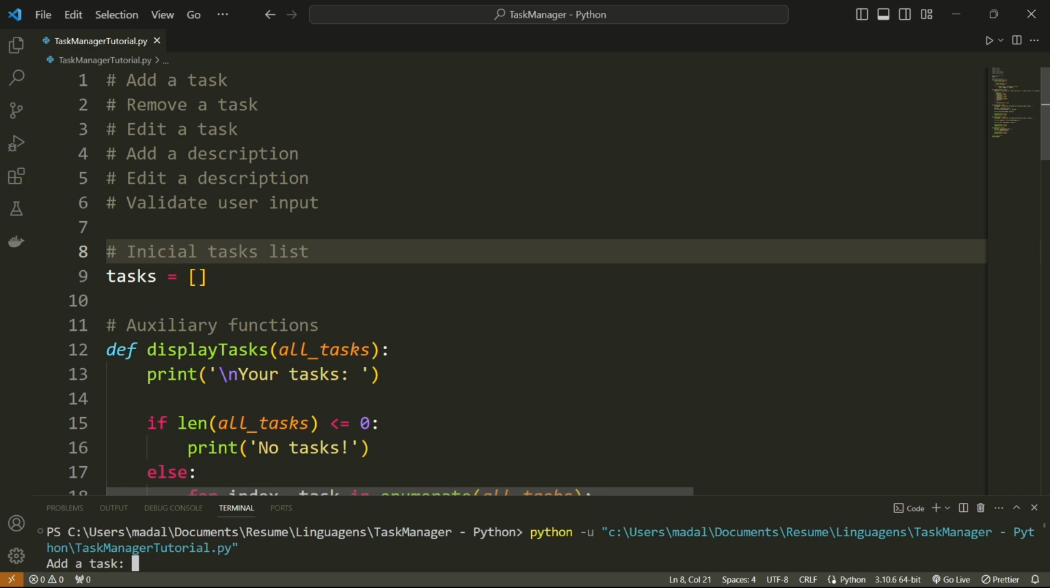So what we've done so far is we've created functions that allow us to add, remove, and edit tasks, as well as auxiliary functions that allow us to display the tasks to the user and also ask for a new operation to perform so that the program runs continuously.